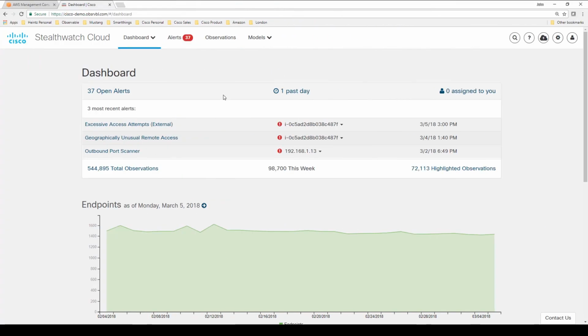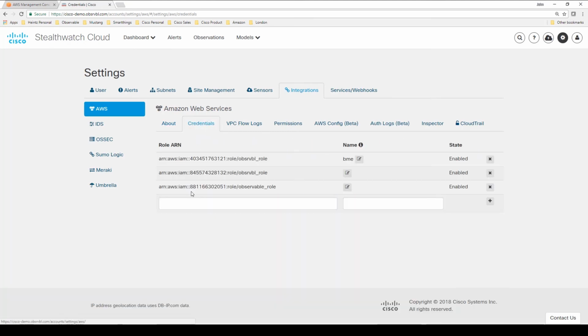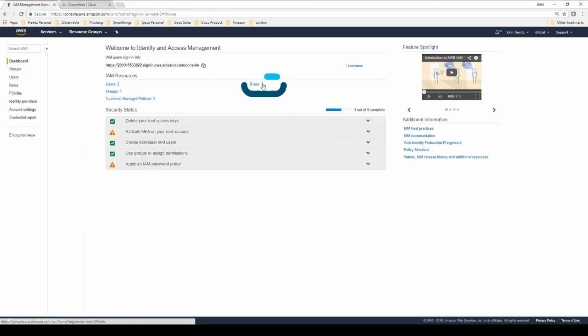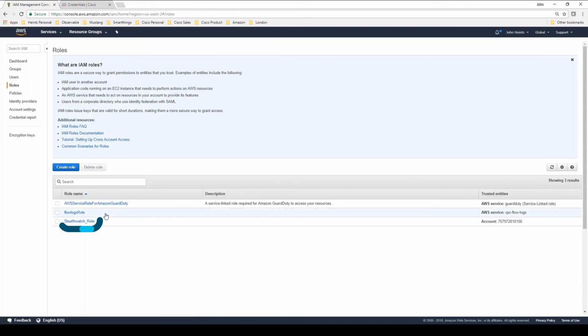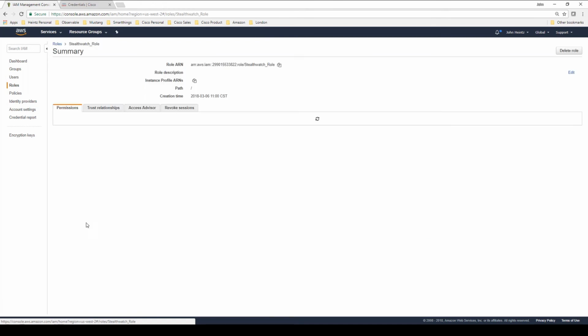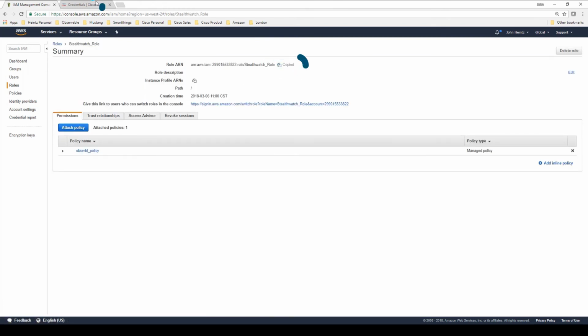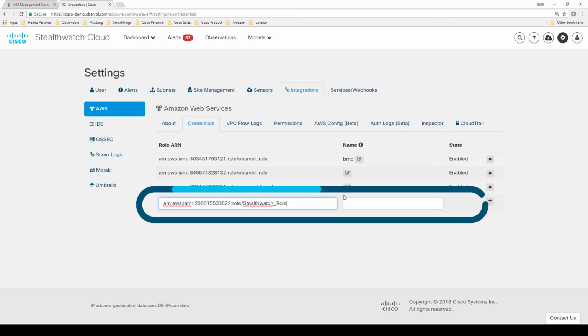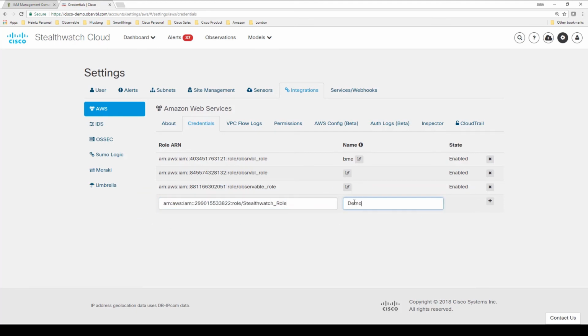Now that we have enabled VPC flow logs, created a policy and a role, we need to enter the information into the Stealthwatch Cloud service. Go to Settings, Integrations, then Credentials. Here's where you enter the ARN from the IAM service. Click on IAM, Roles, then the actual role we just created, which was Stealthwatch role. Copy the ARN, then paste it into here. We're going to give it a name called Demo.